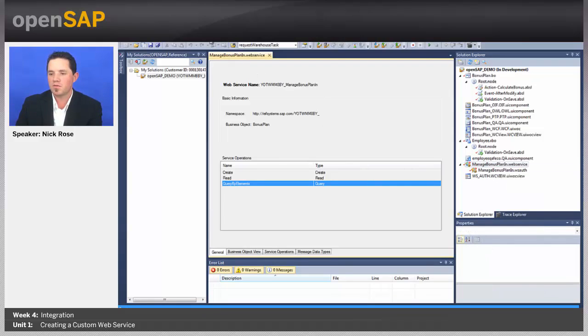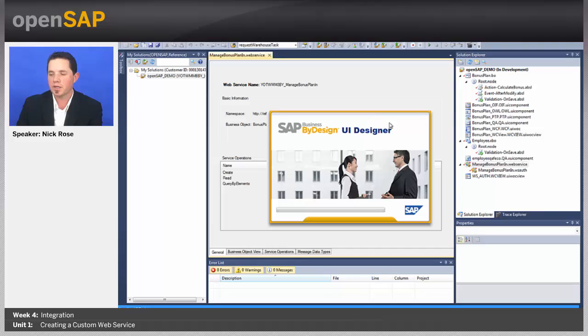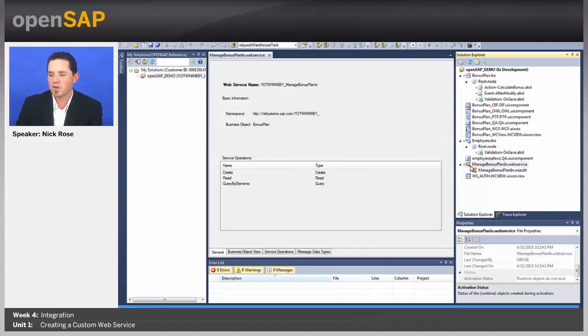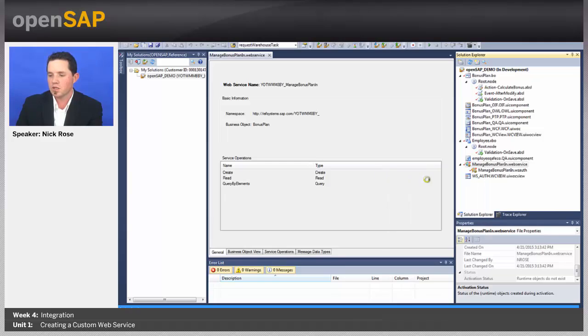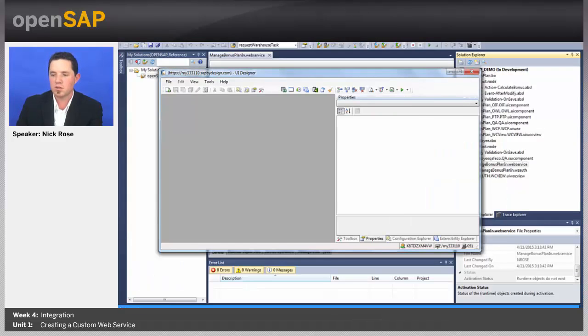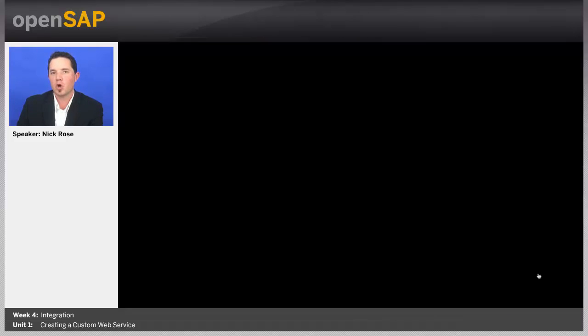Now, I'm going to go ahead first real quick before I activate this and open UI Designer. Now I'll go ahead and activate it so that we can activate while we work on our Work Center view. So let me activate that. Let's go into the UI Designer. And I'm going to open a couple things.